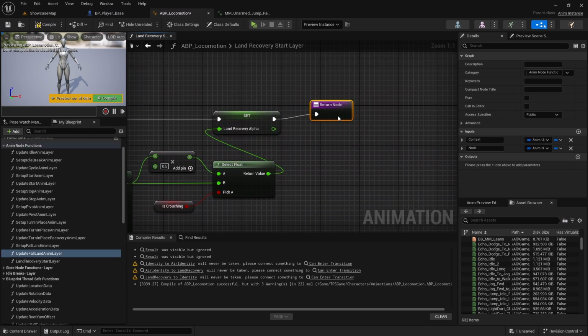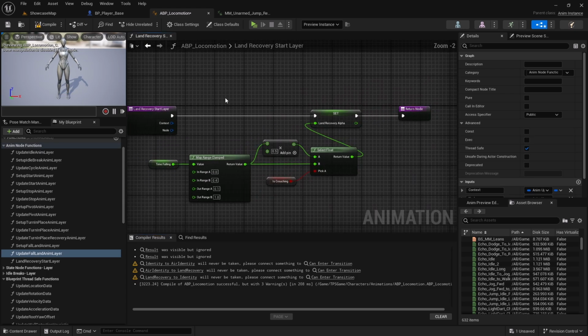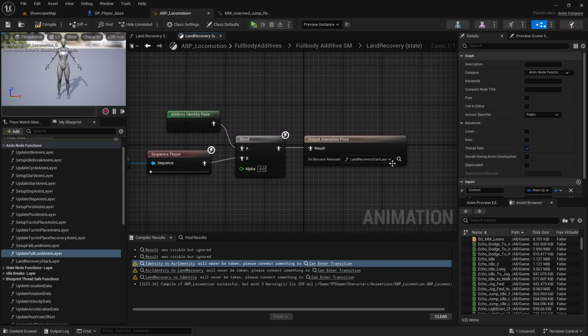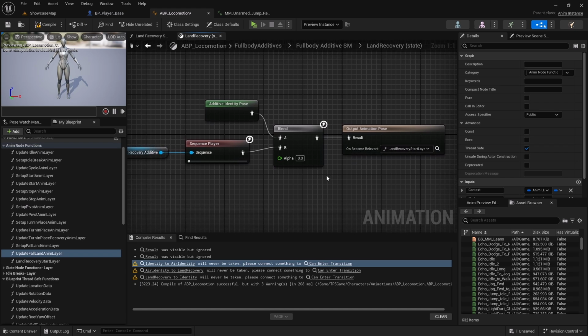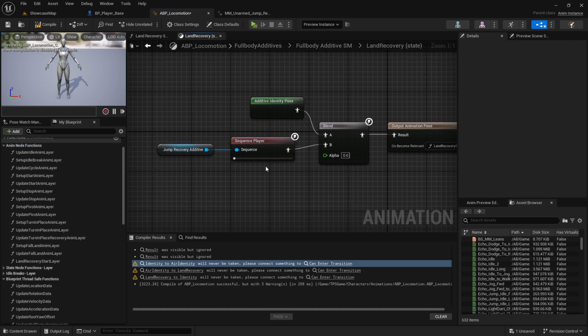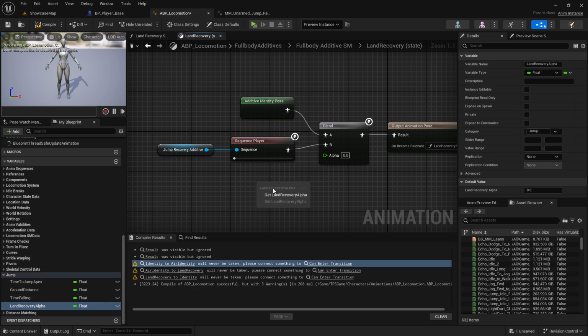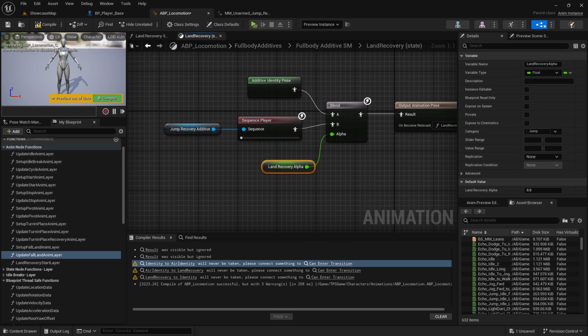Okay, now we have this function, so I can go to the land recovery. There we calculate the time falling at on become relevant, and from the next frame onwards I can apply that alpha to smoothly blend between these two animations, right? So I will use land recovery alpha over here.